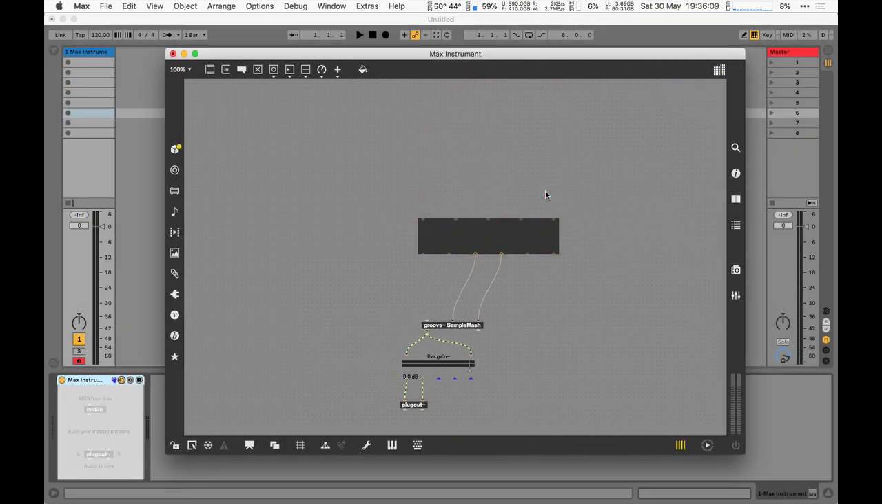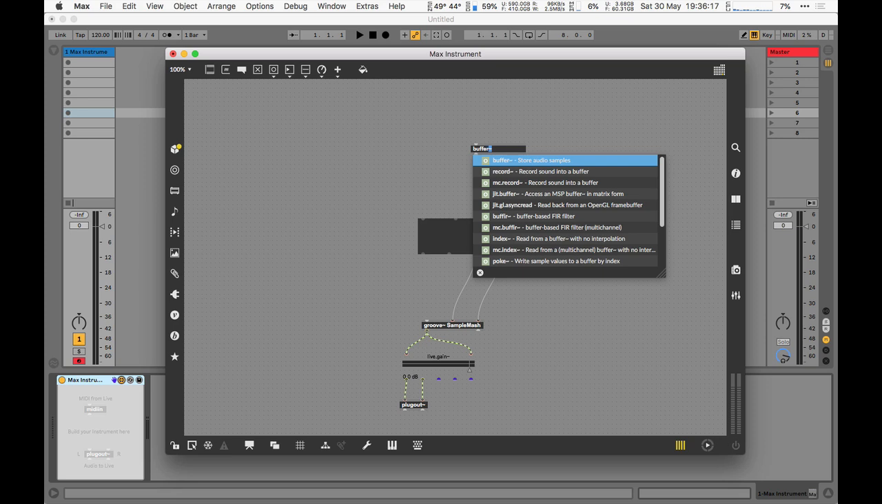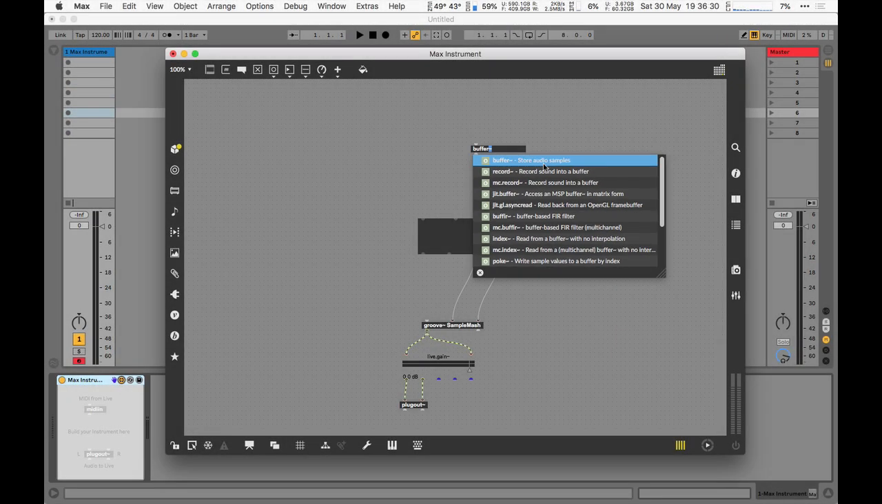Okay, the third most important object we're going to be using inside our patch is a buffer object. So let's press N for new, and let's type in buffer. This will be an audio object with a tilde, and it actually allows us to store audio samples. So this will represent the piece of RAM that we'll be loading the sample into, and the buffer needs to communicate with the groove object. So it's super important to configure your buffer correctly.